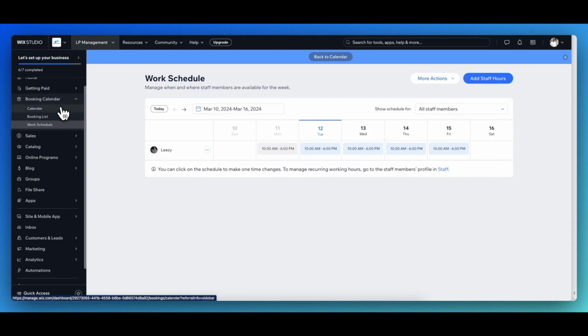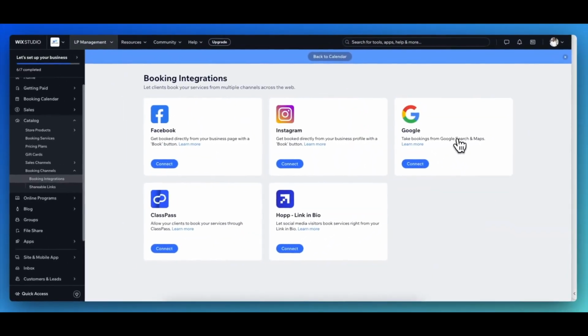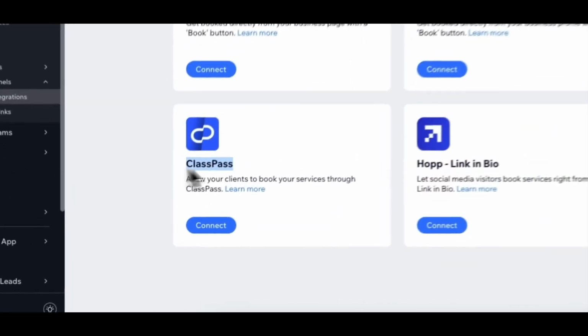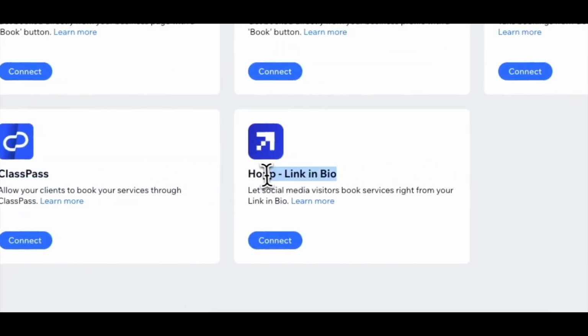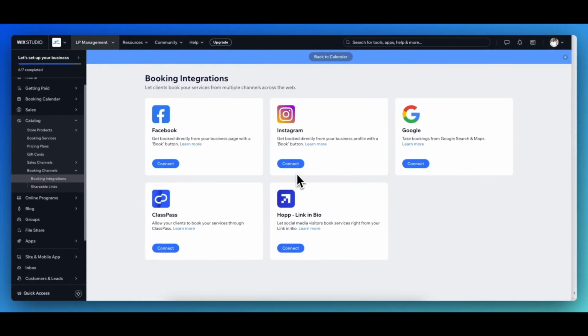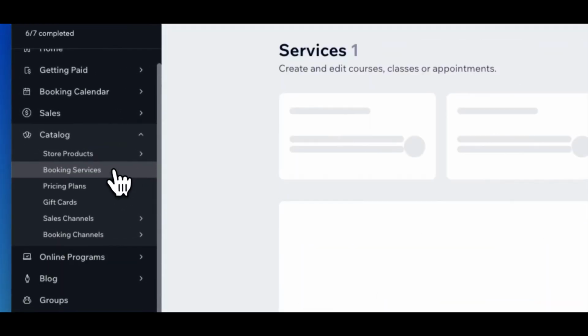Now, one of the things that we saw here in the calendar was add booking integration. You'll see here that you'll be able to connect your Facebook, your Instagram, Google, and ClassPass and Hop. ClassPass is mainly for the fitness professionals. The Hop is similar to Linktree, and this is going to be able to be added for Wix. So this is Wix's version of the Linktree, which I do have a video on the YouTube channel about. You'll be able to have all these different types of booking integrations so that it can interact directly with your site. And then you'll see here all the booking services available.